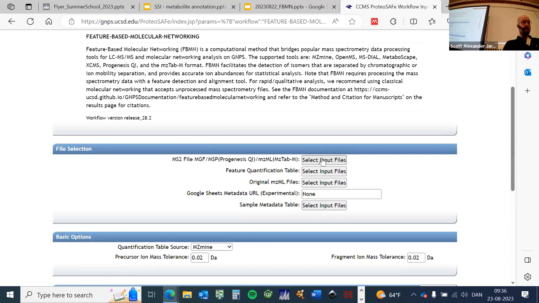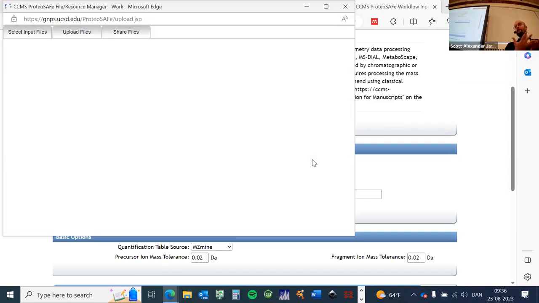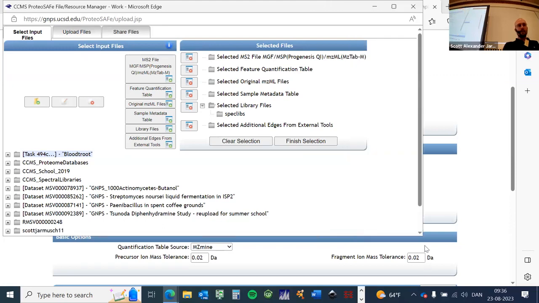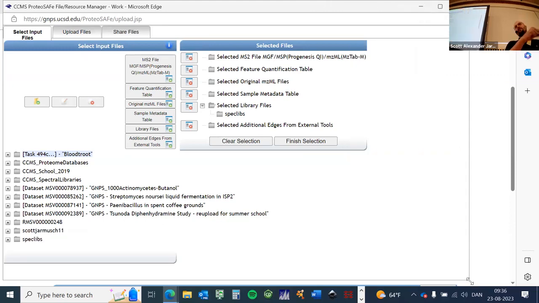And then here in this section, in the file selection, this is where we're choosing all of our outputs from MZmine preprocessing. There are other preprocessing tools as well, like MS-DIAL, and they provide all the same file types. They all, I believe, have specific export functions for feature-based molecular networking now, so you don't have to fight it. This is what an upload looks like.